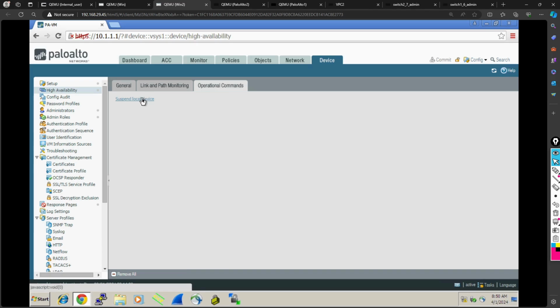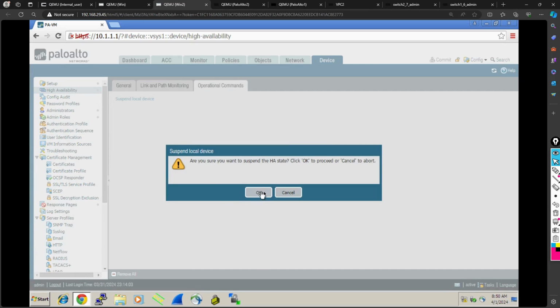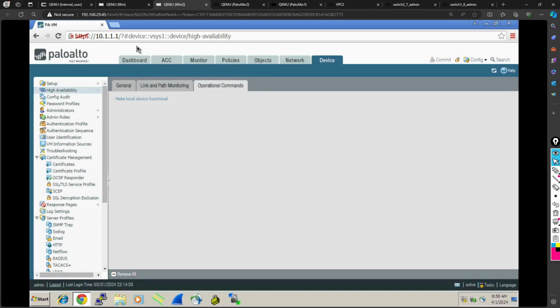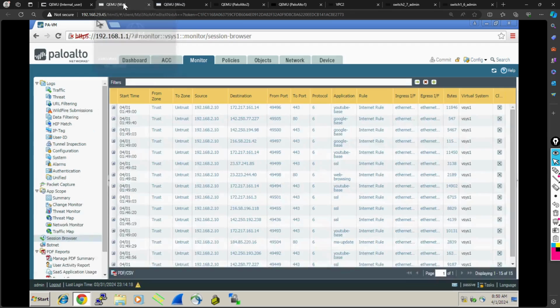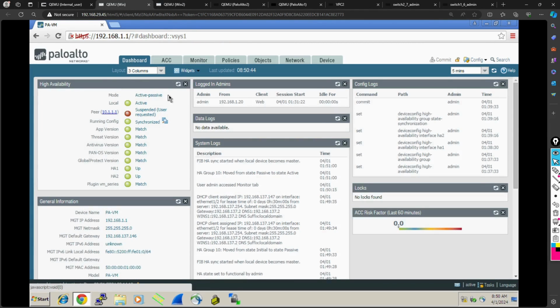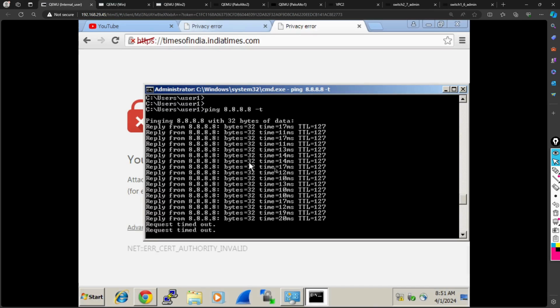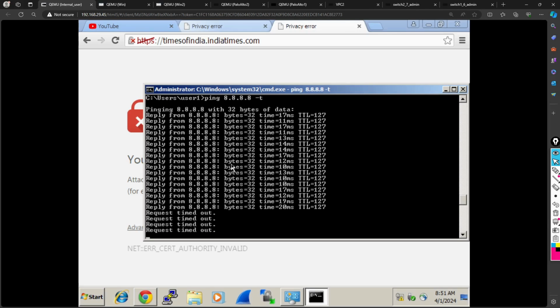Operational commands, suspend local device. Do you want to suspend? Okay, yeah. And now my other device, Palo Alto 1, should be active, and the traffic should be dropped for a while and then restore faster. It should not take that long, but this is a lab scenario, so sometimes it takes longer. Obviously it will recover automatically.